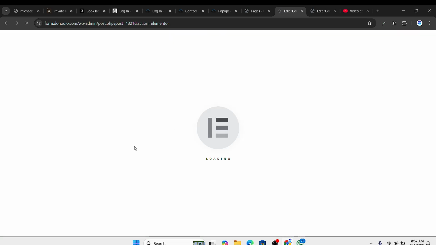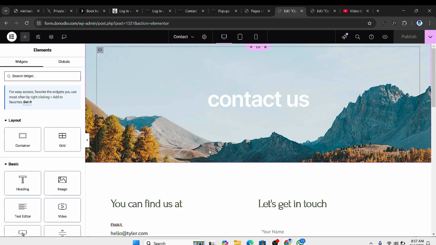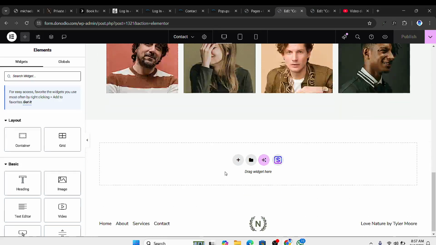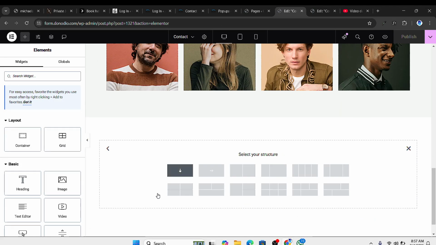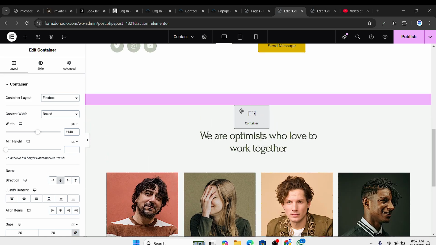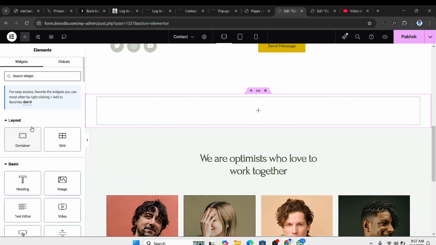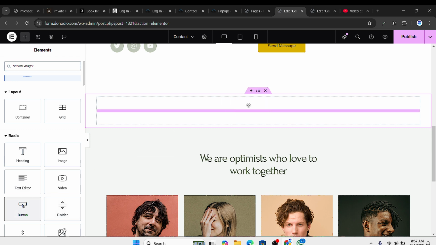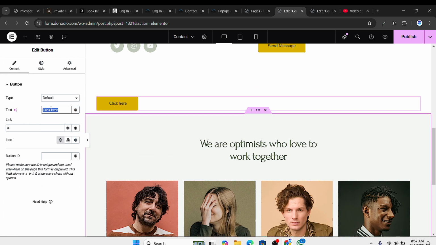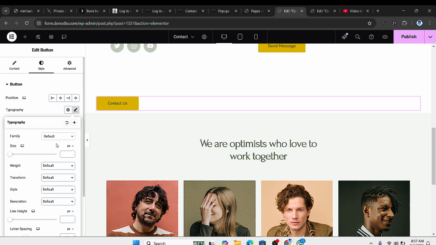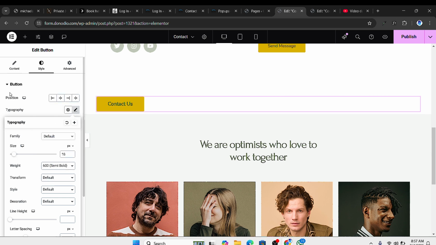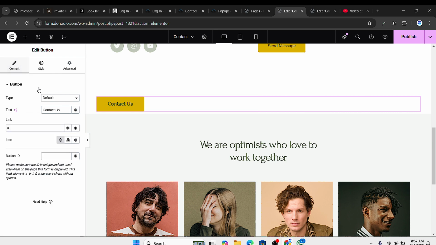I'll edit with Elementor. If you think I'm too fast, then please put this video on 0.75x speed. And then I'm just going to add a section here, add a flex box, add that container. I want to drag it up here. Now I want to add a button. I'll drag a button and put it there. I'll say contact us. So that's the button text. You can style it however you want. Typography, you can make the weight 600. You can make the size bigger. Not very important, but I'll come back to the content.